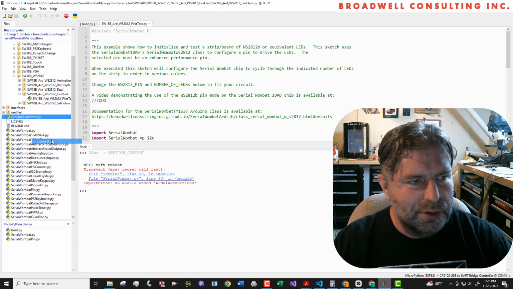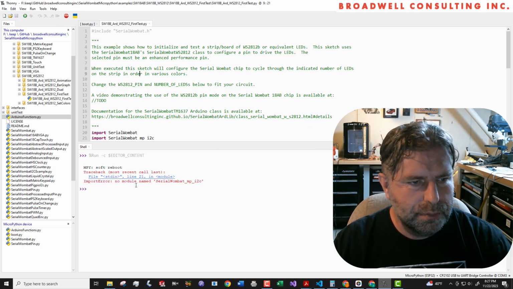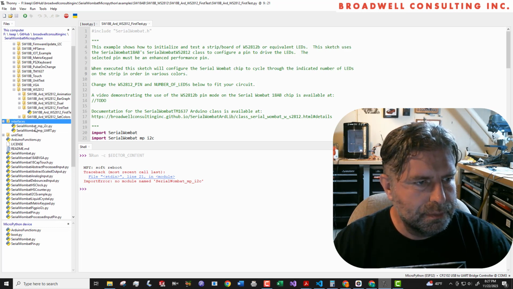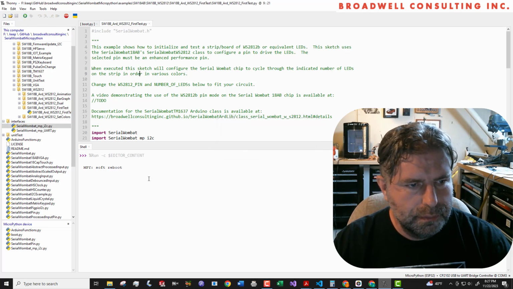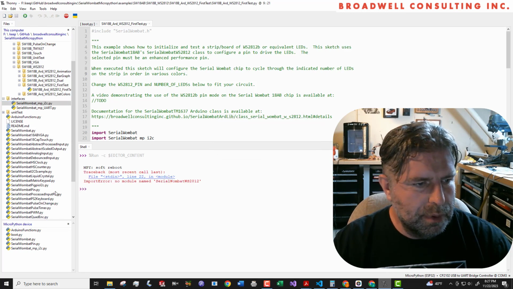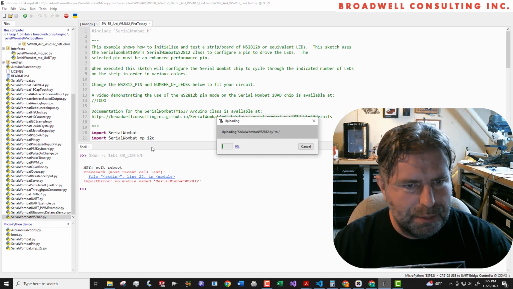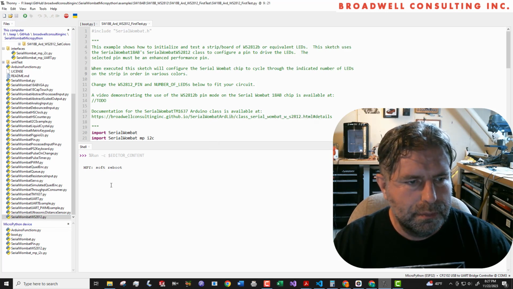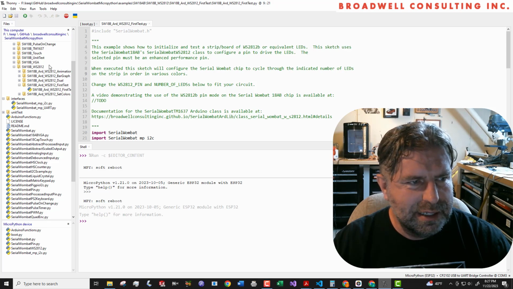So we'll upload Arduino functions. It needs that one. We'll hit go. It needs the interface function. And it needs the pin mode file for WS2812. So we'll upload that one. And that seemed to work. So now we will run this.